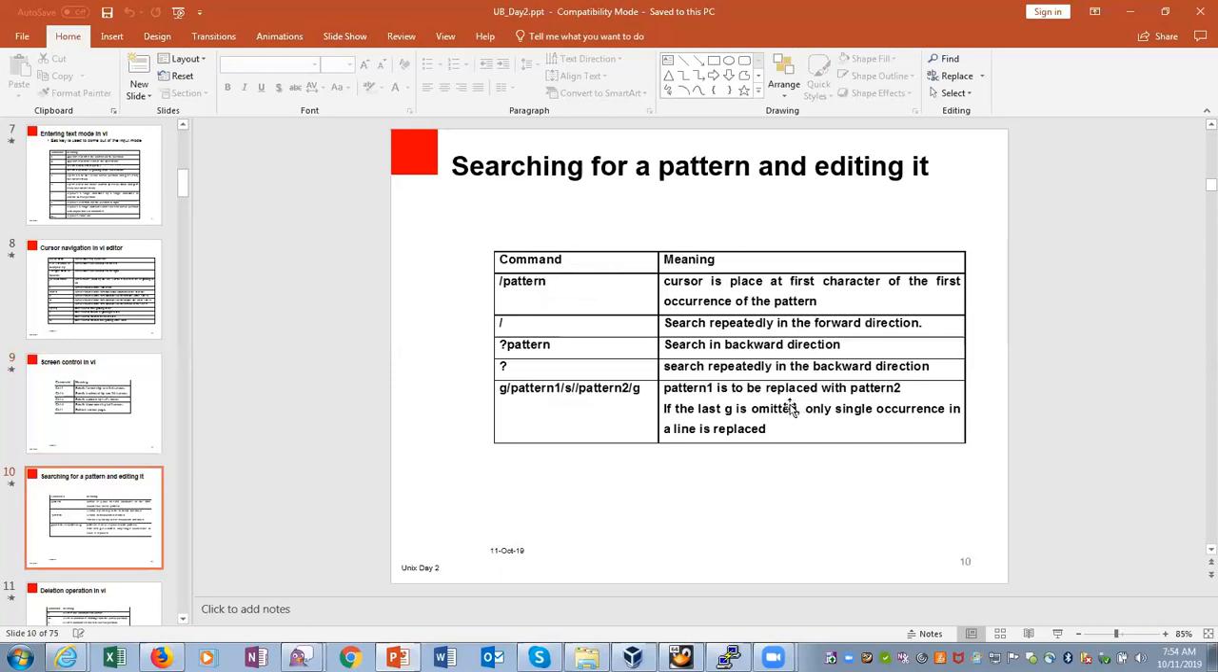Searching for pattern and editing. /pattern, cursor is placed at the first character of the first occurrence of the pattern. / searches repeatedly in forward direction. ?pattern searches in backward direction. ? searches repeatedly in backward direction. :s/pattern1/pattern2/g, pattern1 is replaced with pattern2. If the last g is omitted, only a single occurrence in a line is replaced.